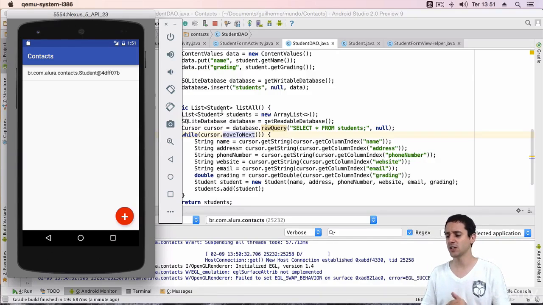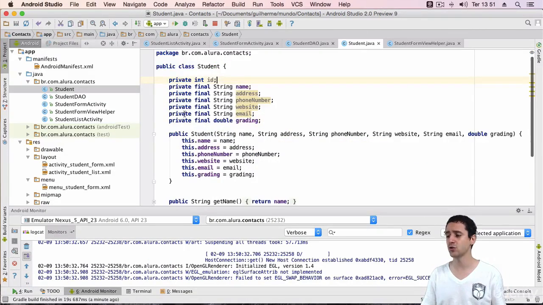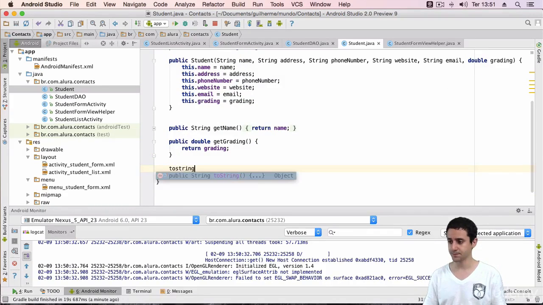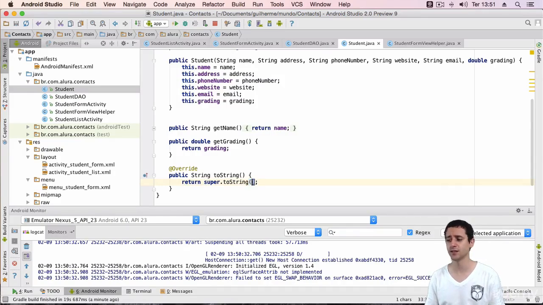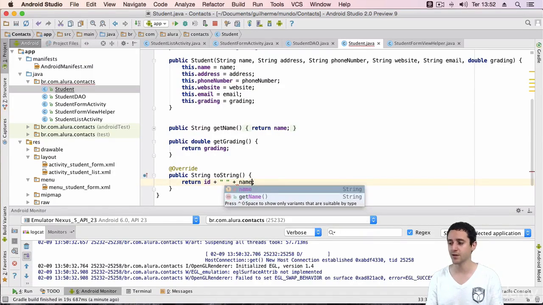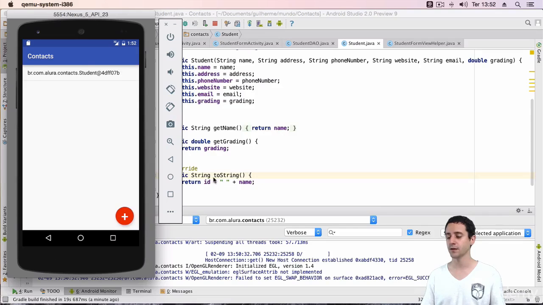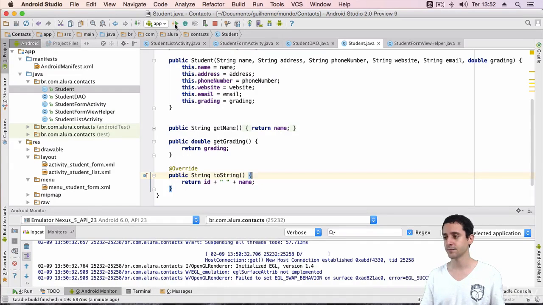So let's just change the toString method of our student. Let's override the method. We go to the student class, we override the method toString, and instead of returning whatever it was returning before, we're going to return both the ID and the name of the student. Okay, so I'm printing both the ID and the name of the student. So I'm saving the student file, and I'm going to run again.